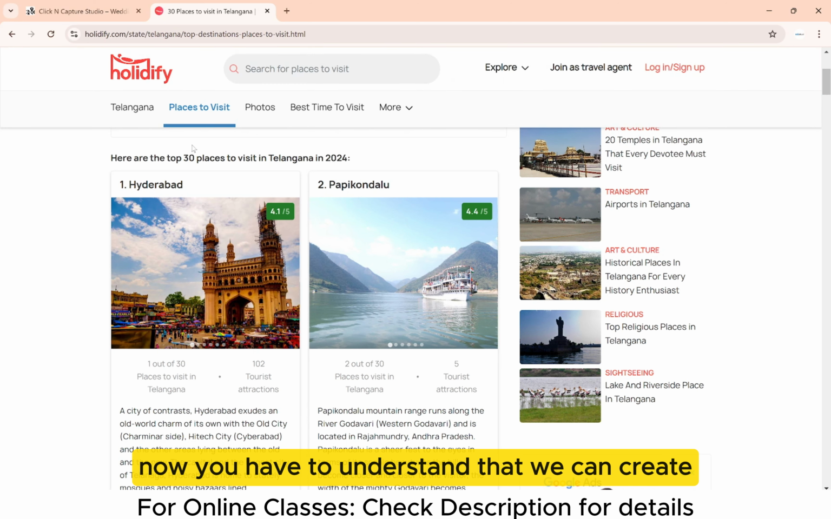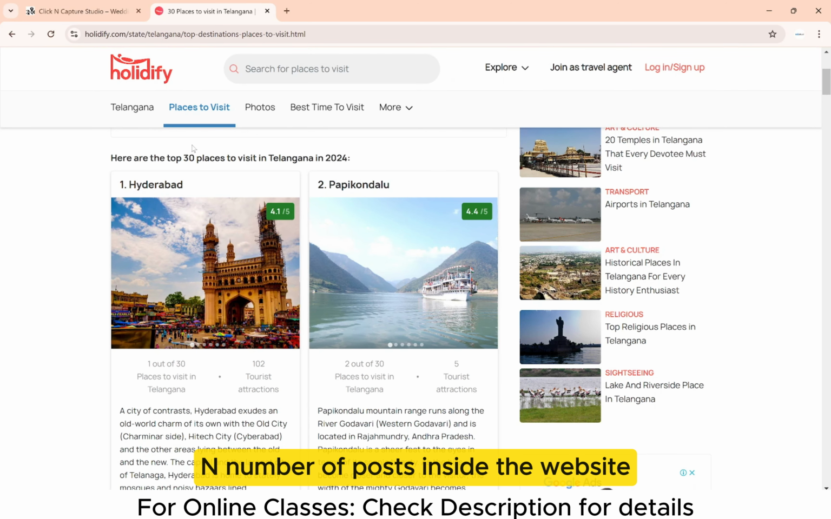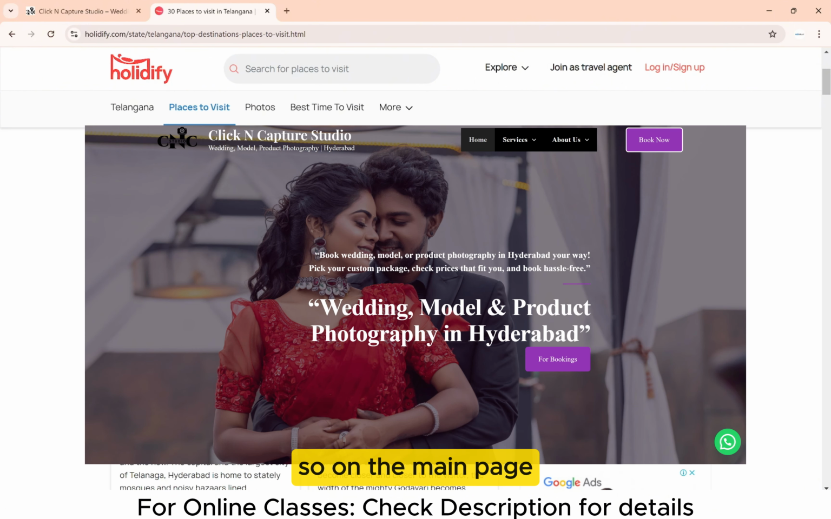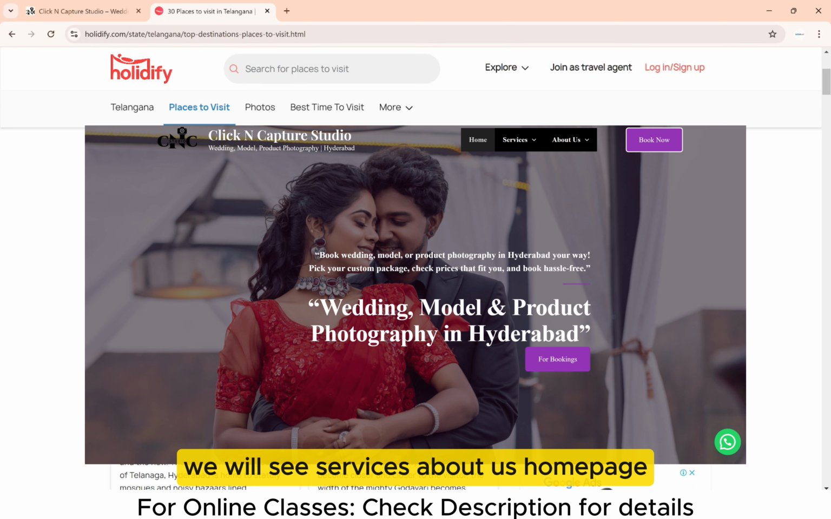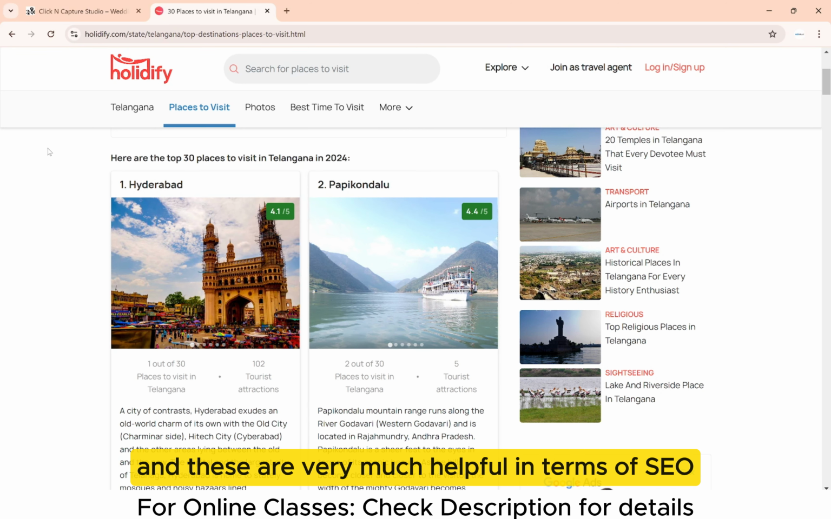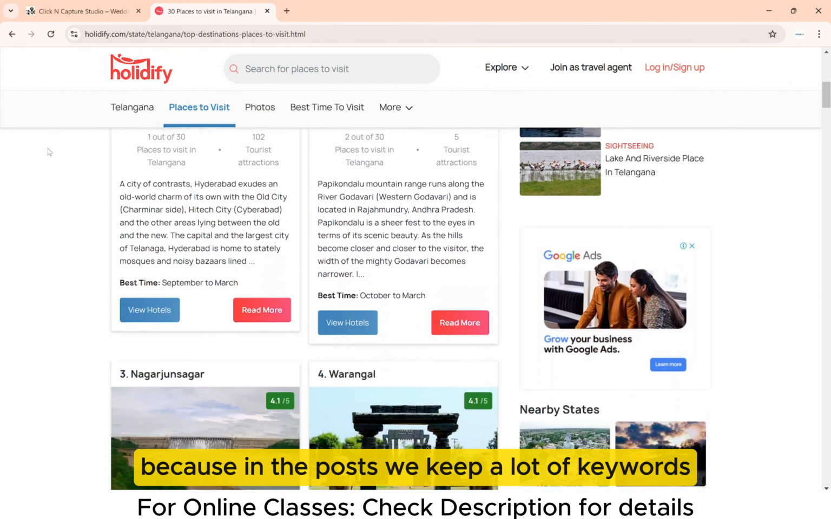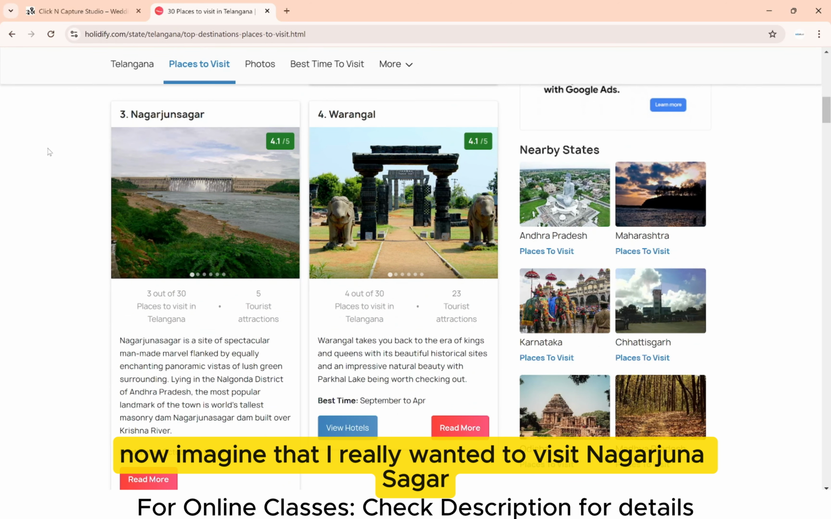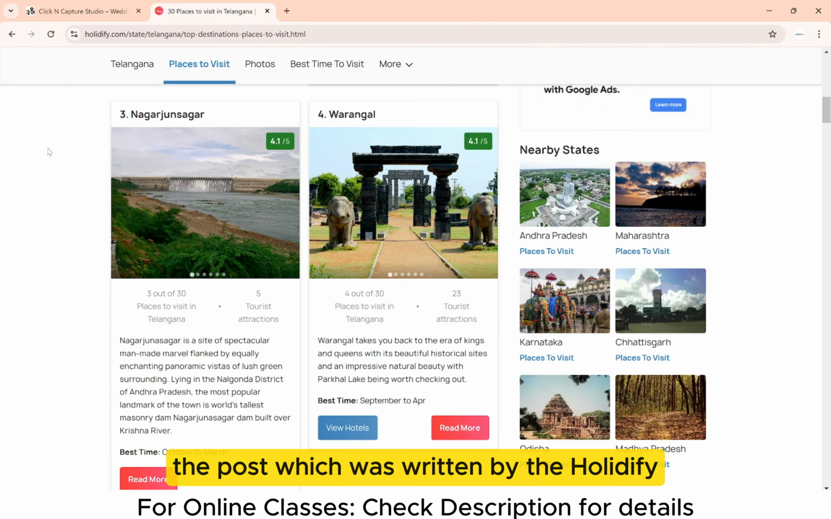Now you have to understand that we can create n number of posts inside the website and all of those will be stored by default in the blog. On the main pages we will see services, about us, home page, contact us, something like that. In the blog we can see even 10, 20, 30 or 40 different posts like this. These are very helpful in terms of SEO because in the posts we keep a lot of keywords which people generally search. Imagine I wanted to visit Nagarjuna Sagar. The post written by Holidify is about Nagarjuna Sagar, right?